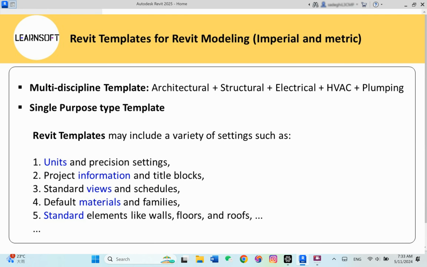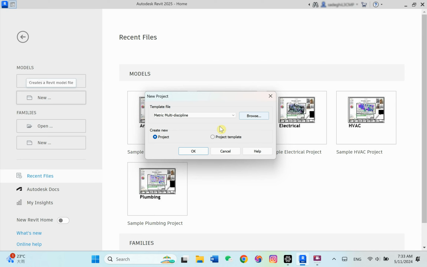Actually, Revit templates are semi-ready files with default settings, default views, default elements, and default families that serve as a starting point for establishing new Revit projects. They are helpful to enforce standards and improve efficiency by reducing the need to create repetitive settings. Revit templates have various settings and details, such as units and precision settings, standard project information, standard views, schedules, and sheets, annotation styles and families, materials library, and so forth.